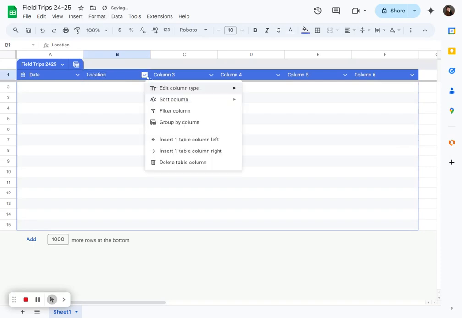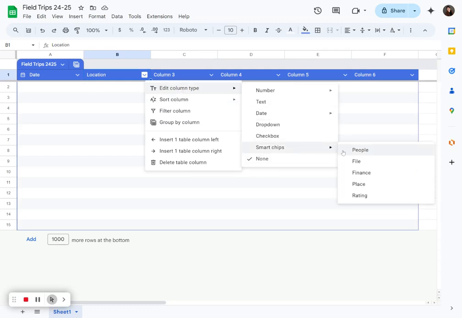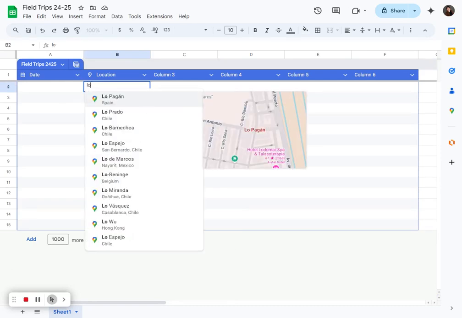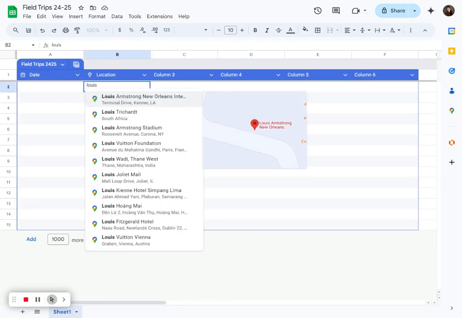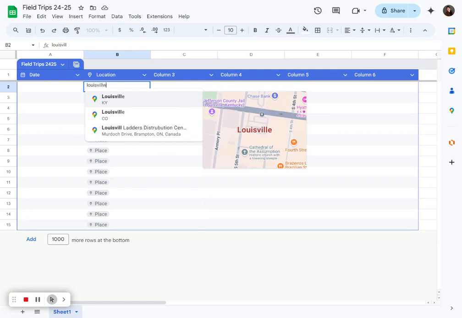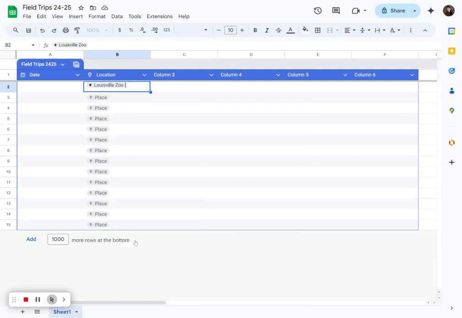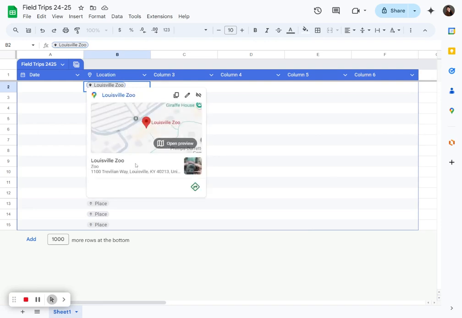And then I'm going to select here, edit column type, smart chip, place. And now we have all these place smart chips. I can just start typing Louisville Zoo. And then here it is. And we now have that place. This way I can head to their site or find any of their other information quickly, such as their address.